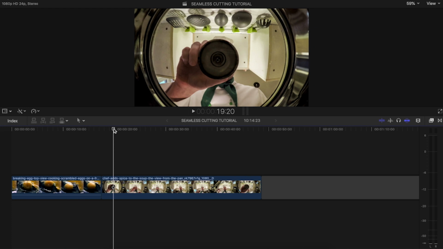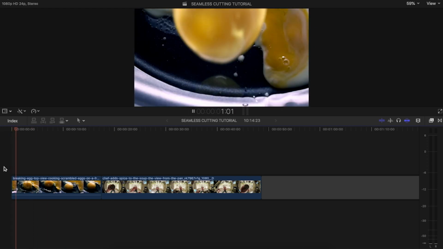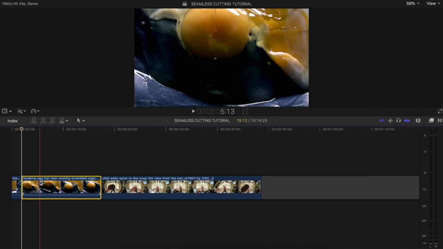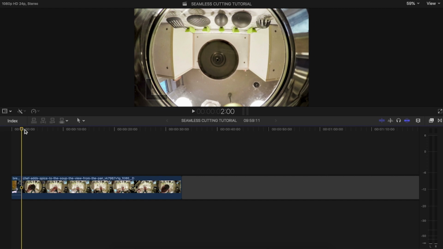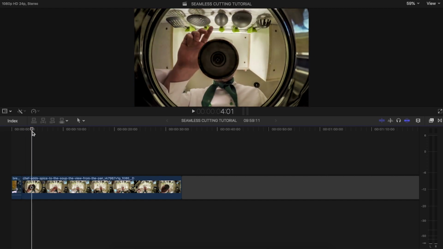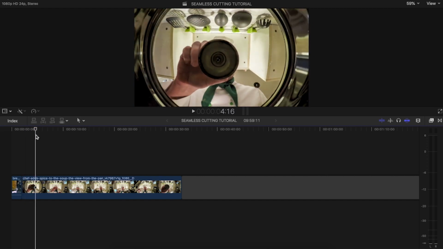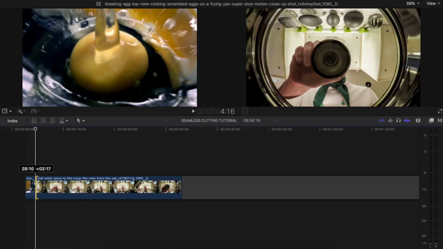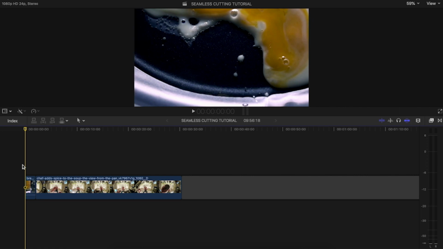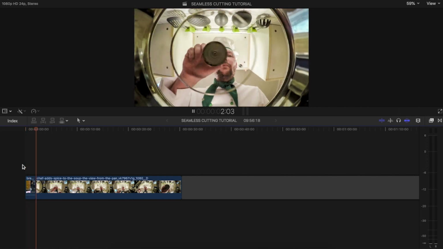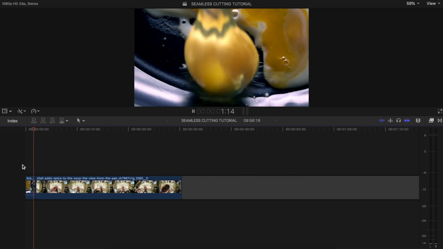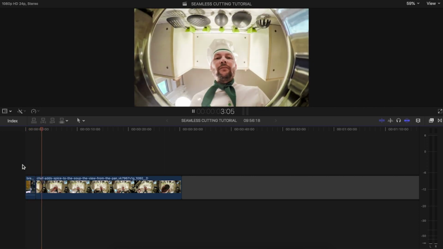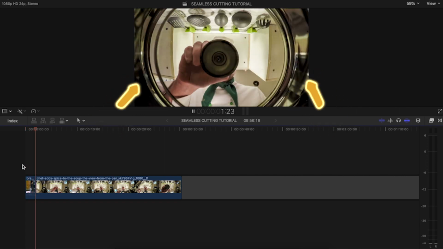So in the first shot, I'm gonna cut right when the egg hits the pan and cut the rest of it out. It's not needed. And in our second shot, I'm gonna cut right at the moment where the chef just starts to pick up the lid. Let's see how these shots look cut together. You see the cut works well because the movement is carried forward from one shot to another.